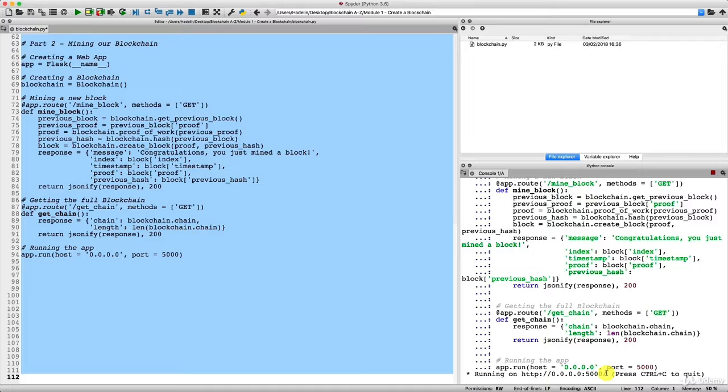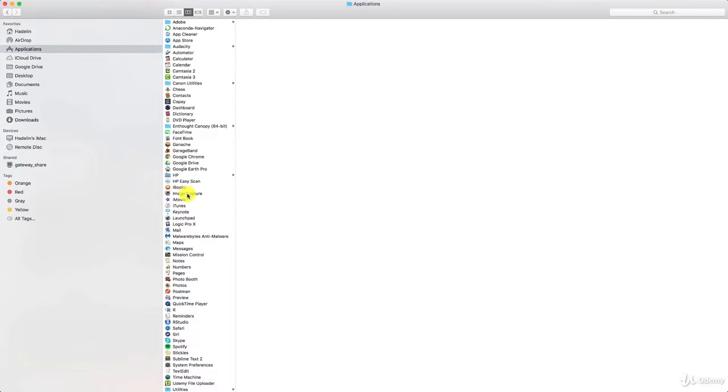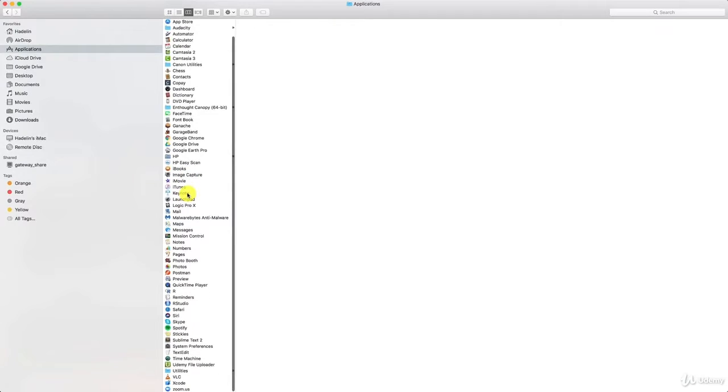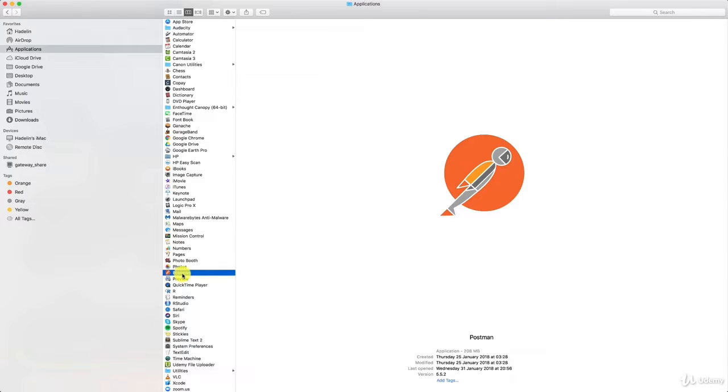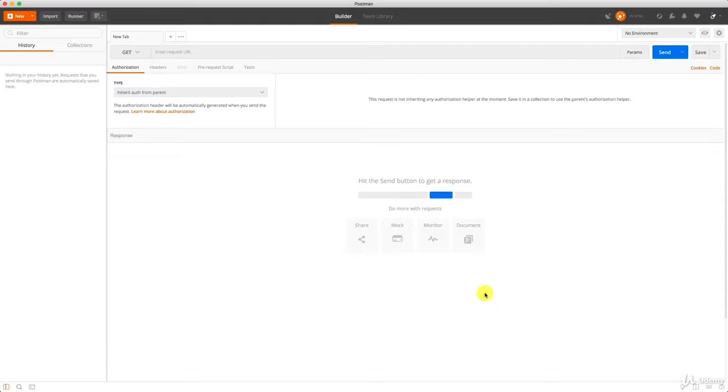So now we are ready to jump to Postman. So the server is up and running. We have nothing left to do in Python. We can now go to our list of programs or our list of applications for Mac users and find Postman. So remember, I downloaded Postman, which was in my download folder, but then I put it in my applications folder. So here it is. Let's double click on it, and it should be opening in any second. There it is. And here is Postman. All right, so welcome back to Postman.